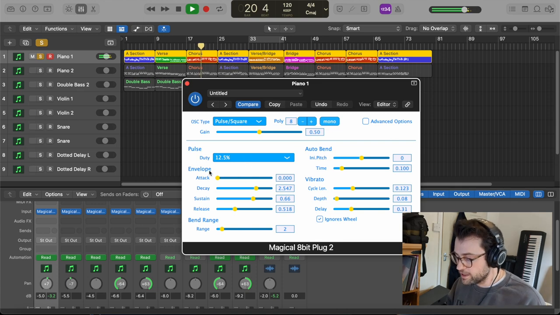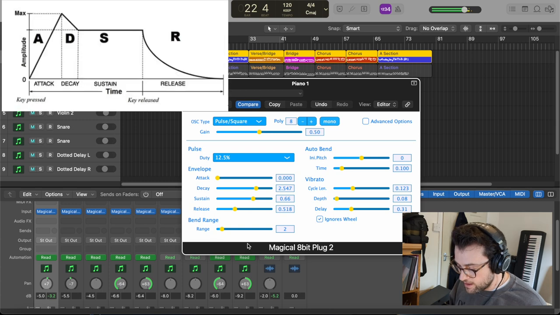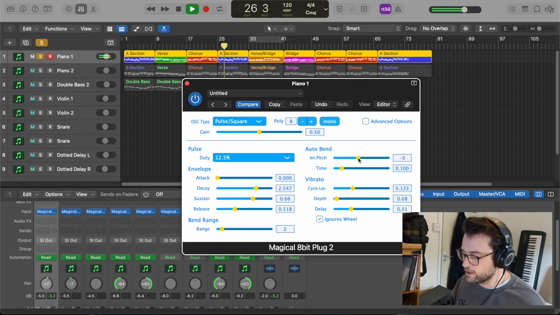And then we've got all these other parameters down here as well. So we've got envelope, attack, decay. I've not really used this bend range much. This auto bend is quite a cool feature. It allows each note to bend to pitch, and then you can play around with the time, get some really warbly effects, or just have a very quick bend. Or you can set that back to zero, it just shuts it off basically.